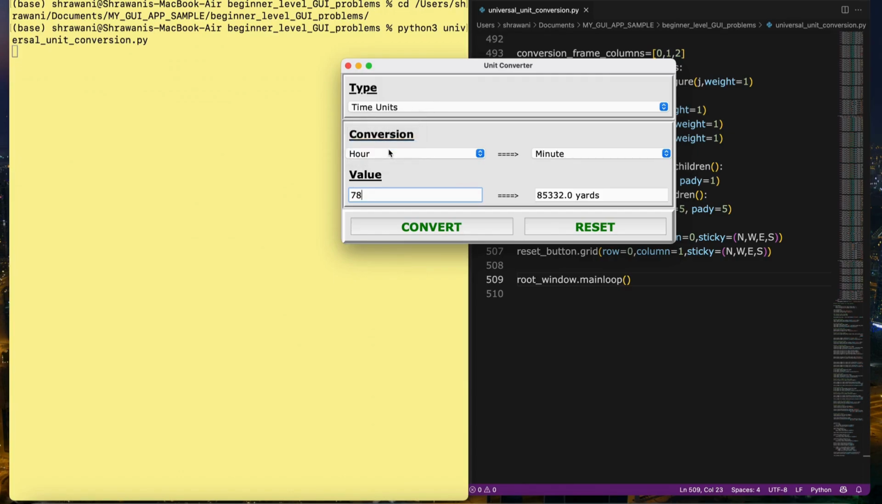After that, if we use the time units, and supposedly if you want to convert hours to day, then similarly you have to provide the given value and you will get the required result.